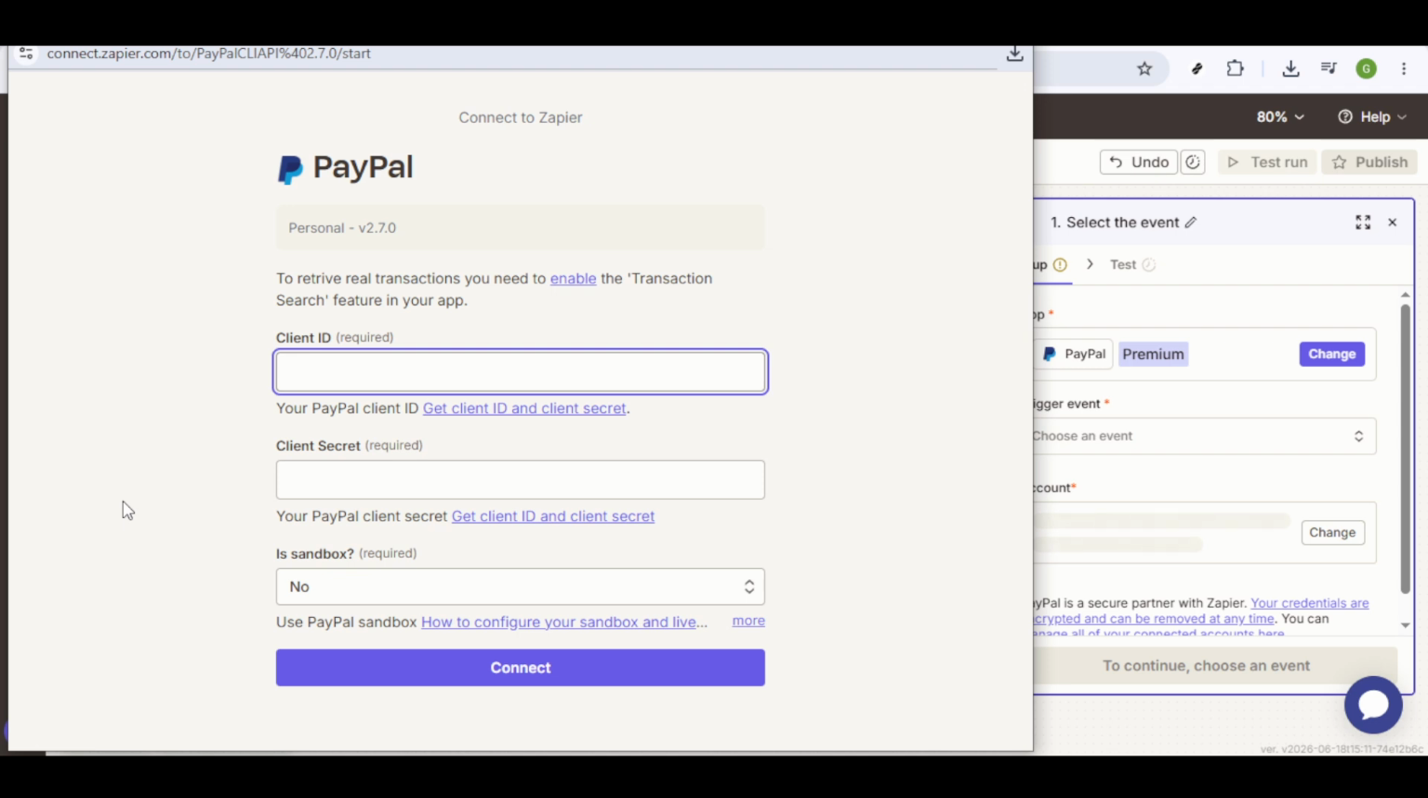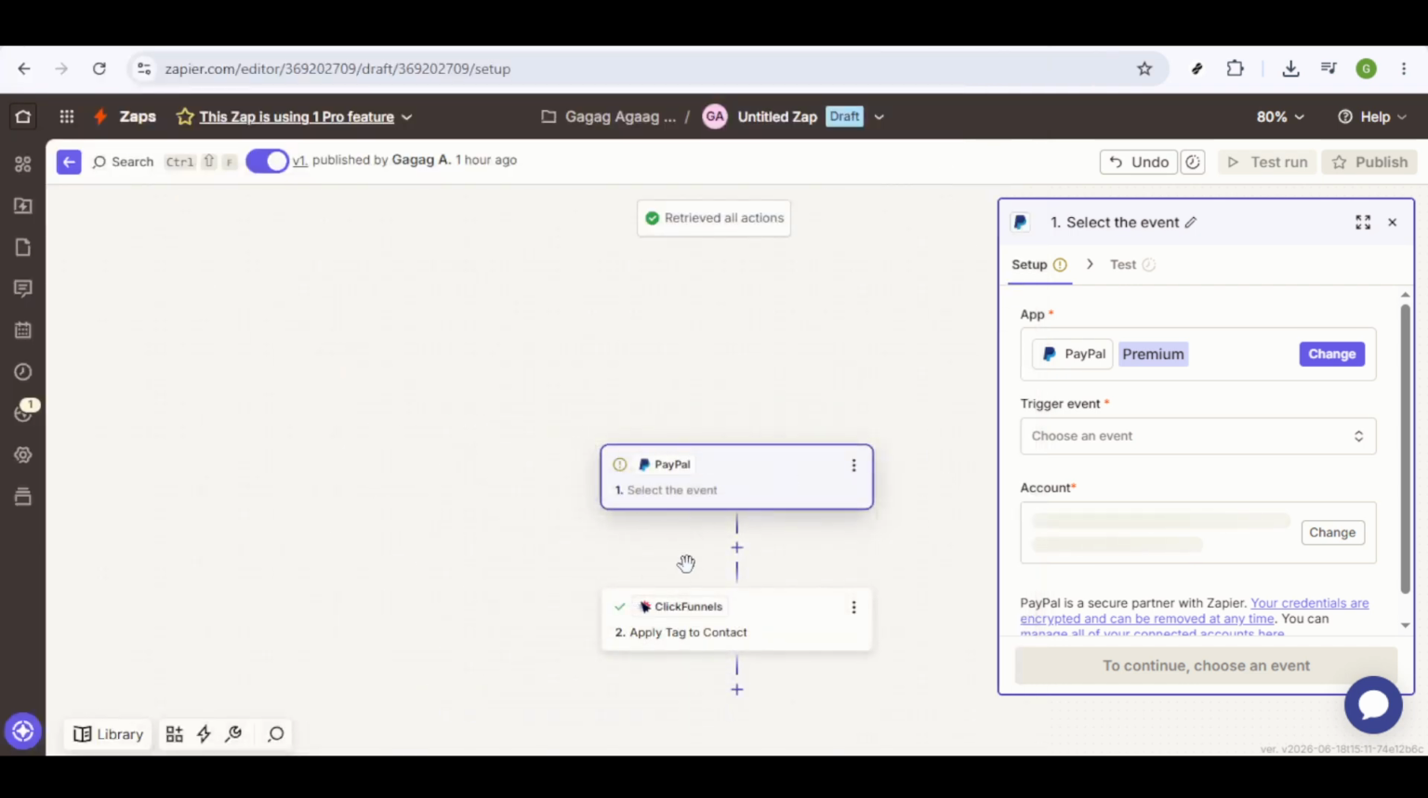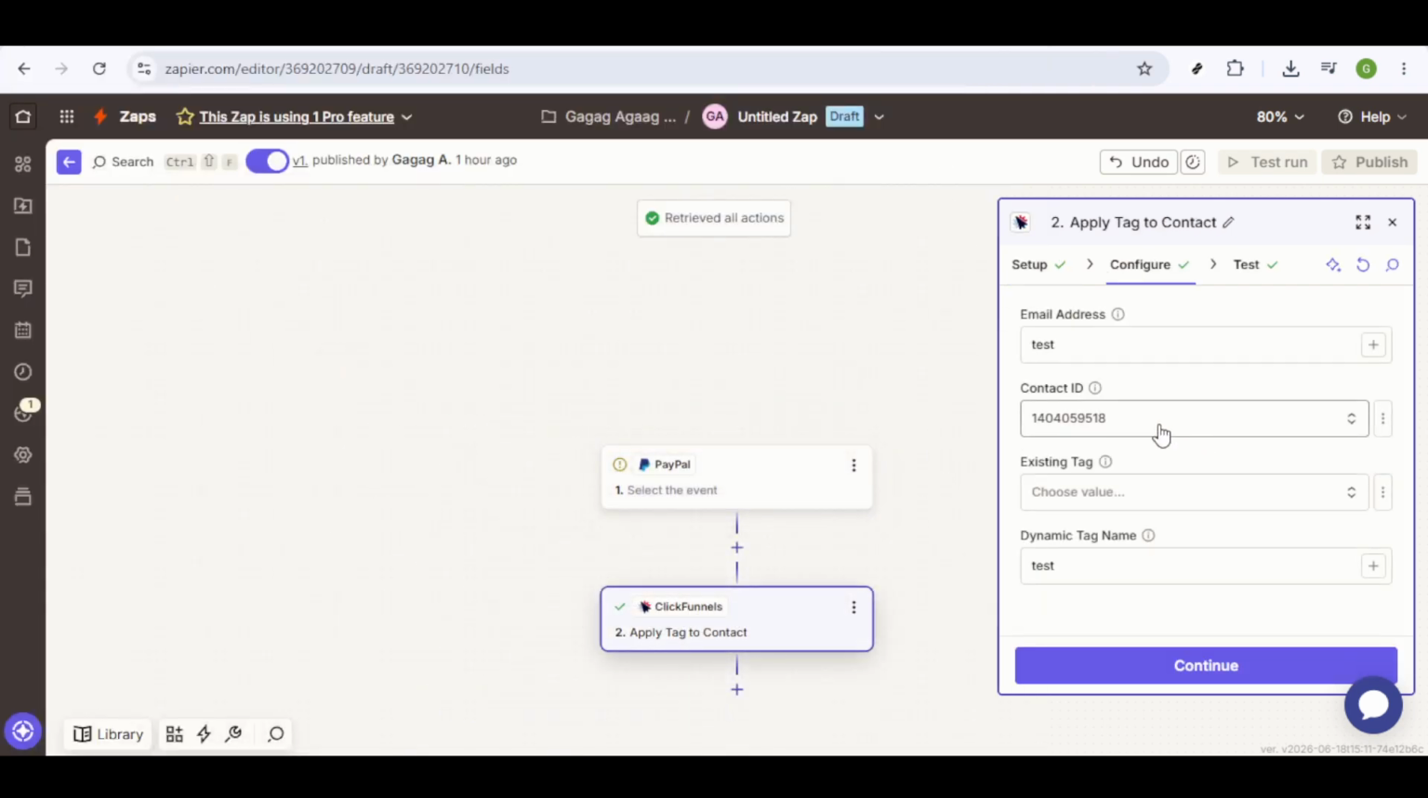Now let's connect ClickFunnels. This is where you'll set what happens next after the initial trigger. In Zapier, add an action step by searching for ClickFunnels. Once found, connect your ClickFunnels account. Now think about what you want to achieve. Would you like to create a new contact? Or perhaps add a contact to a specific funnel? You can even choose to add a tag if that's available for you. Select the action that suits your business goals best.